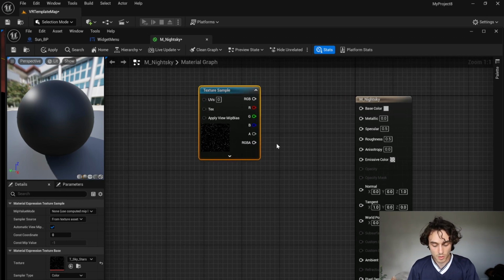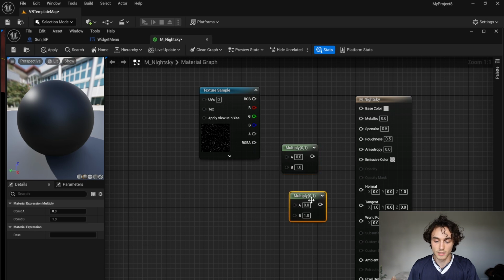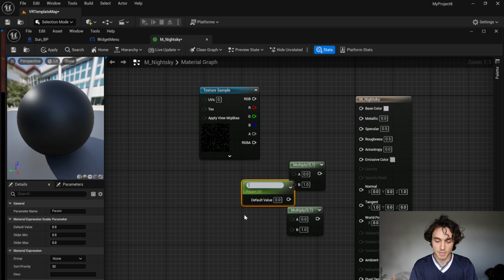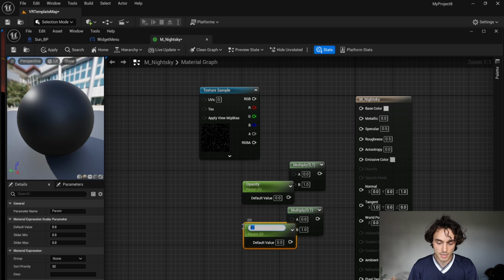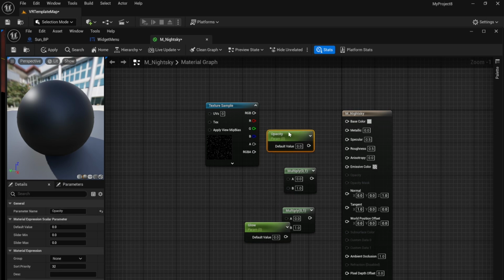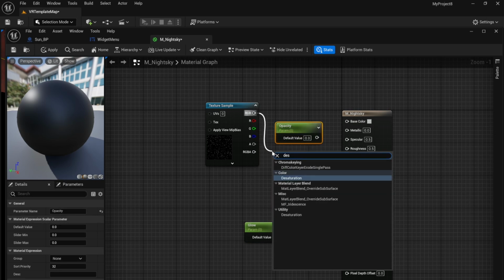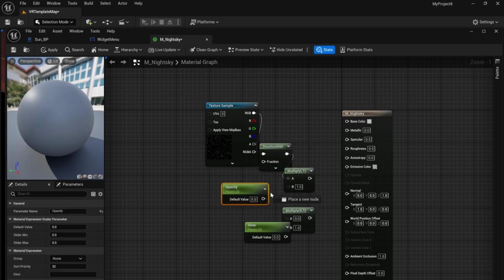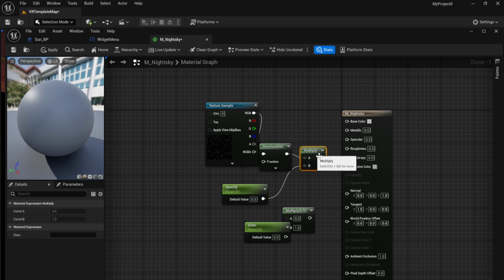Okay, I'm now going to hold M and click twice to get 2 multiply nodes, and then I'm going to hold S and click to make a parameter node. I'll call this opacity, and then hold S and click to make a second parameter node. I'll call this glow. So then I'm going to drag out of the texture sample, and I'm going to get a desaturation node, and that will go into the multiply, into the A, and the parameter will go into the B of the multiply.